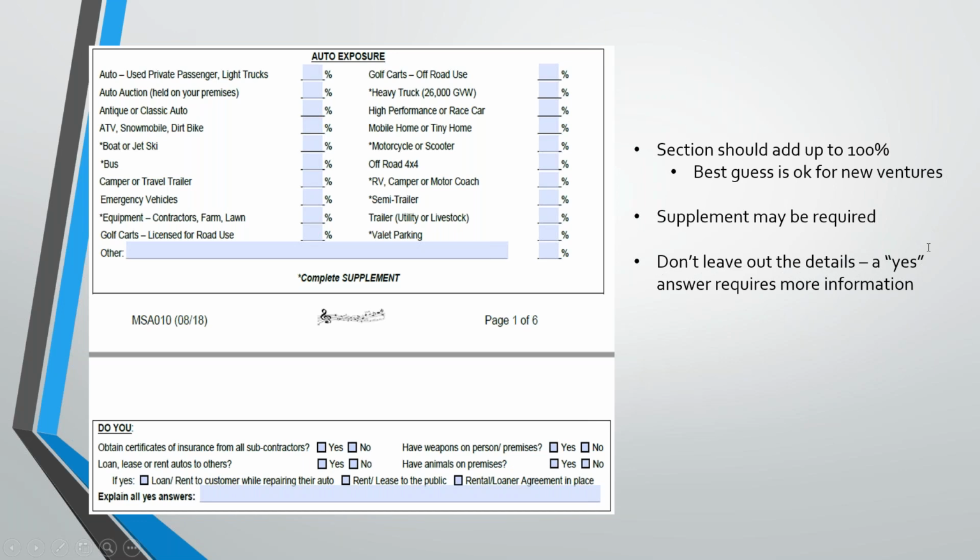A valet always has an auto exposure. They're getting in that car and taking it somewhere in that lot, or they might pull it out onto the public roadway and park it in the lot next door. They have that exposure while that car is in their care, custody, and control.